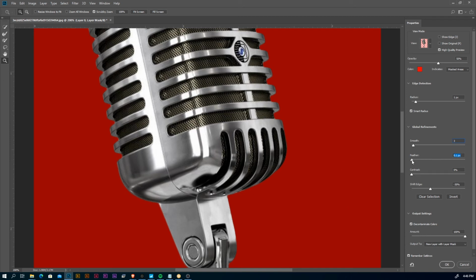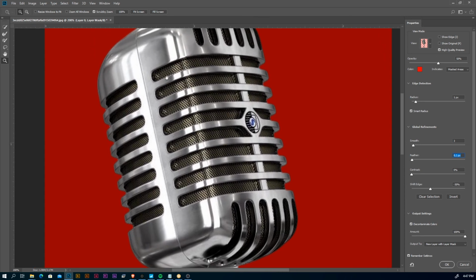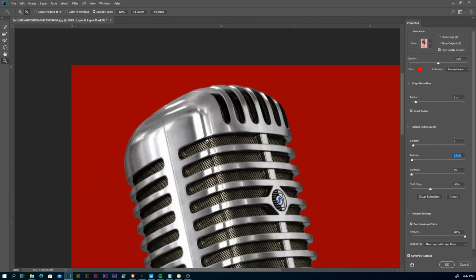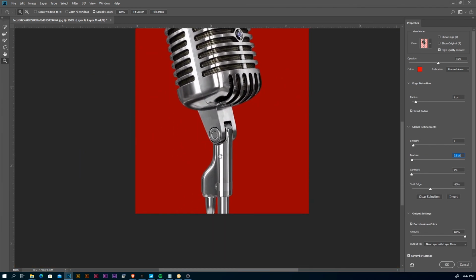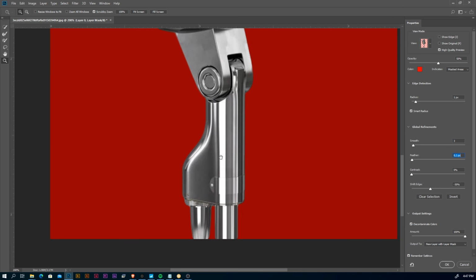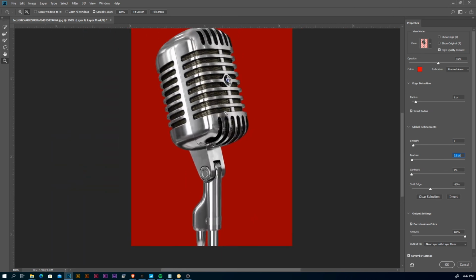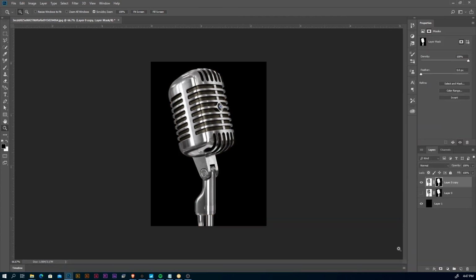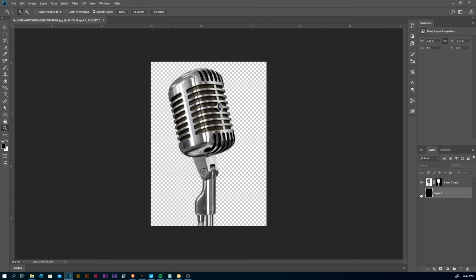And now some feather, just to soften the edges. I think it's good now. Yeah, okay. Can press OK. And now, as you can see, there's a big difference. I'm gonna delete the other layer. And I think, yeah, it's nice.